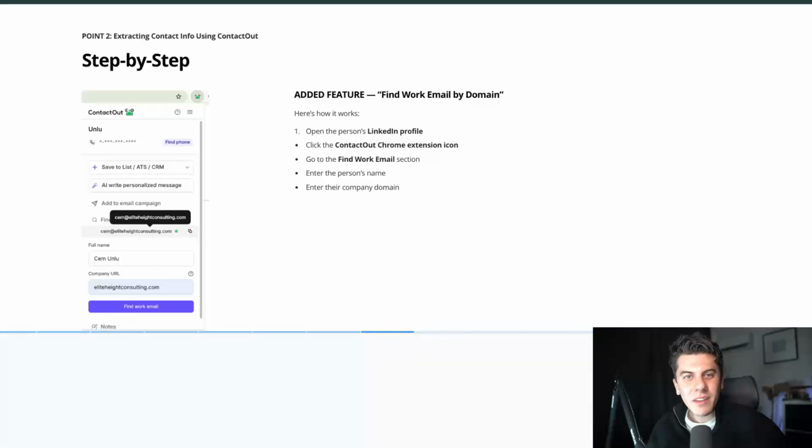All right. So another powerful feature Contact Out offers is the Find Work Email option. This lets you generate a professional email by simply entering the company domain, even if LinkedIn doesn't show an email at all. Here's how it works.